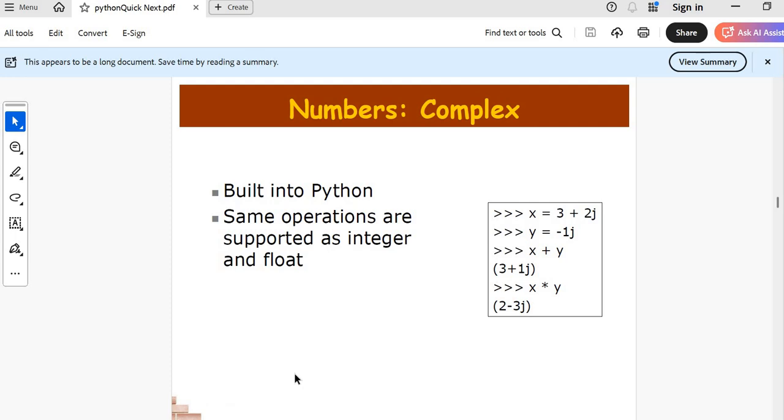So till now we have discussed a number of topics in Python subjects. Today we will discuss complex numbers. What does it mean? What is a complex number? It explains how complex numbers are handled in Python programming.